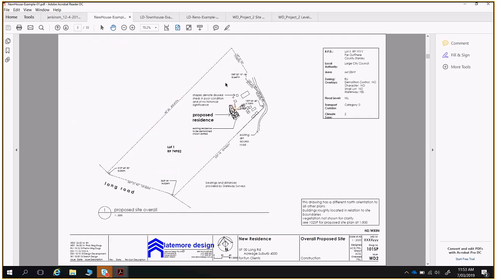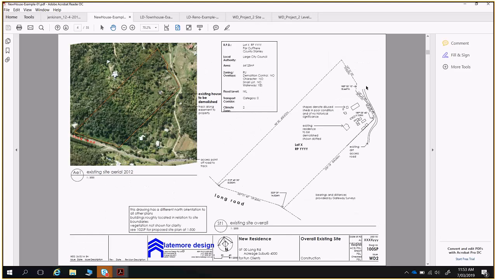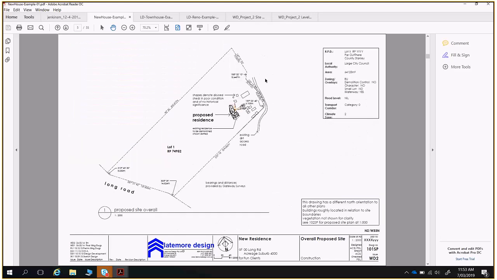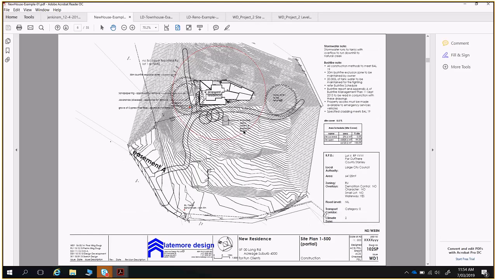Then a proposed site overall, so that our difference is this is existing, this is what is intended to be done on the site. Following that, a site plan, so we've got a scale of 1:500. Because this is a large rural property, we're expecting a 1:200 size scale for our site at Shepherds Hill Road.